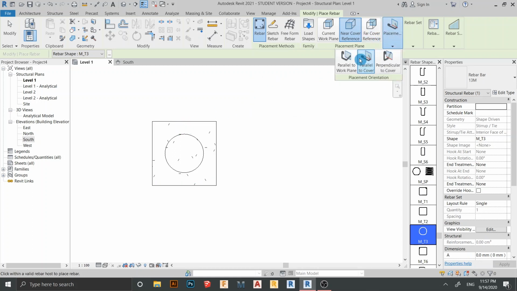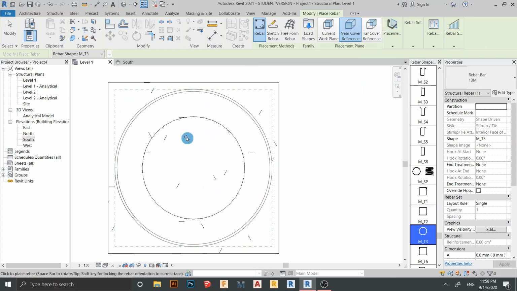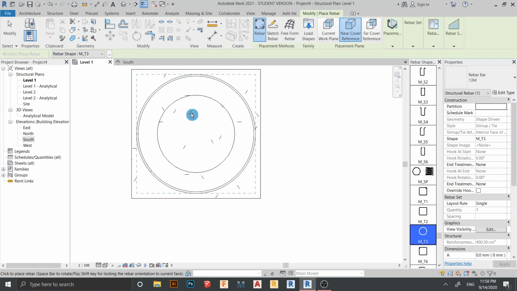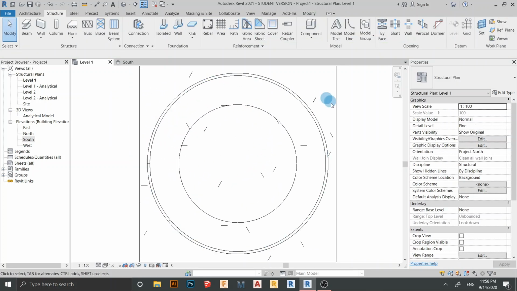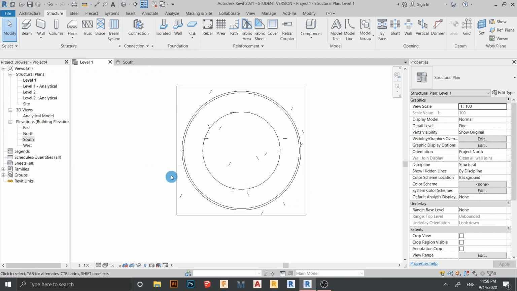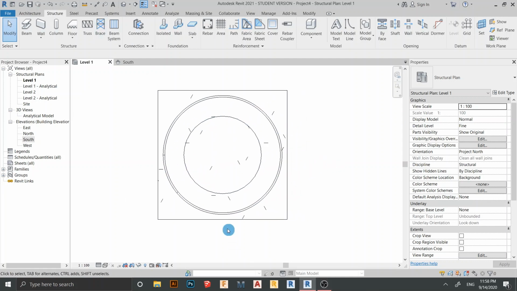For this one I need to change the placement to Work Plane. Okay, change this one to Work Plane. So I just place it here like this. Hit Escape a couple of times. As you can see, my round rebar is on top of my footing, not inside my pile cap. But anyway, you can check, and I will put a link in the description on how to create a pile cap family in Revit. This is my first tutorial that I uploaded to YouTube, almost 2 months ago.